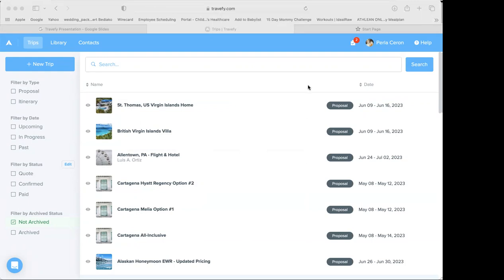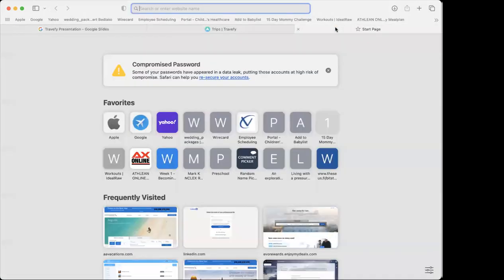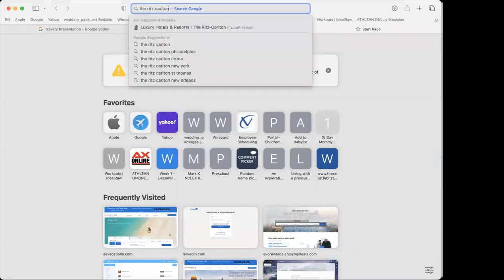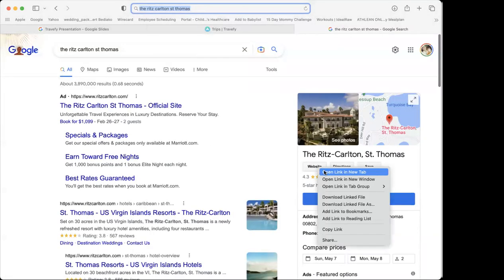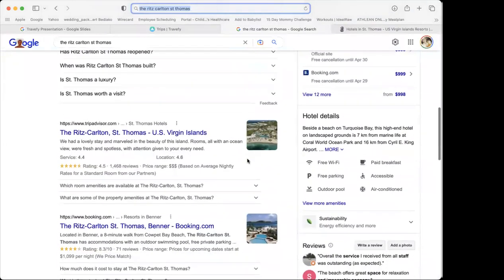I'm going to just take a picture of this itinerary and then the total price. All right, so let me get out from here. And then I'm going to pull up this hotel. I'm going to show you literally exactly what I do. The Ritz Carlton St. Thomas. So we're going to do website and a new link, and then we're going to go to TripAdvisor.